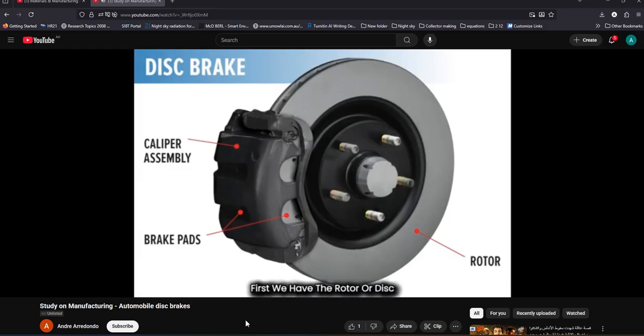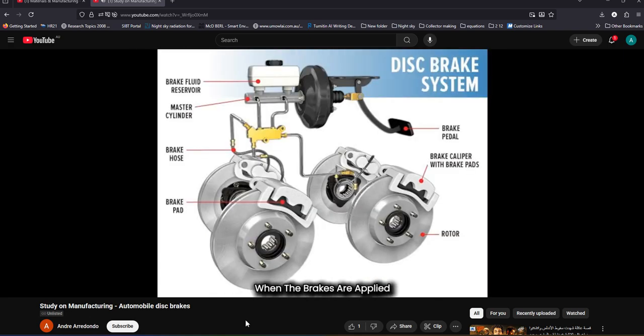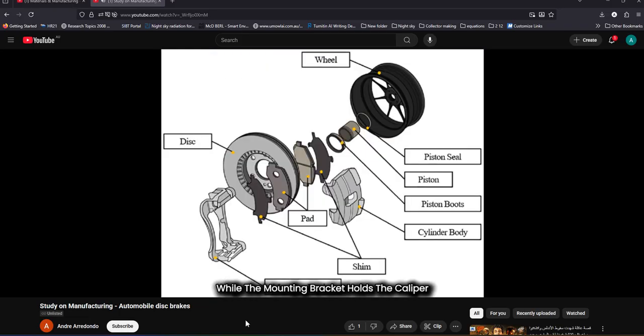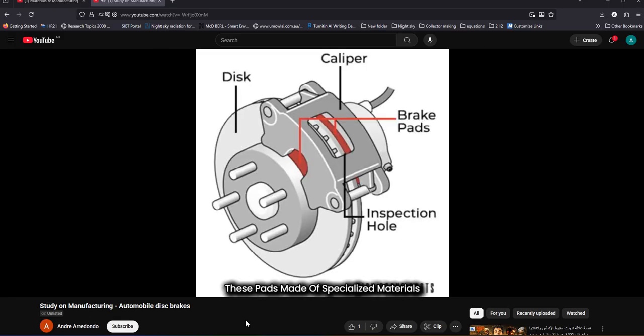First we have the rotor, or disc, which is the part that rotates with the wheel and provides the friction surface. When the brakes are applied, the caliper, which houses pistons and the brake pads, presses the pads against the rotor, generating friction to slow the vehicle down while the mounting bracket holds the calipers securely in place. Another essential part is the brake pad itself. These pads, made of specialized materials, provide the necessary friction and absorb the heat generated during braking.